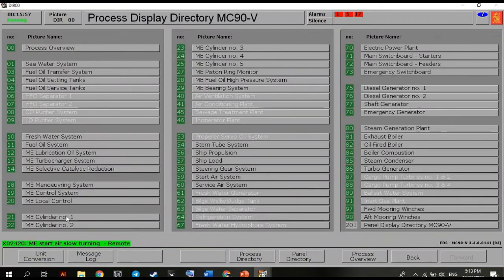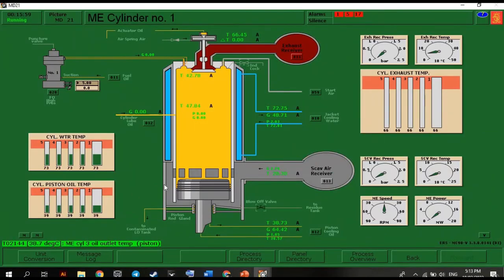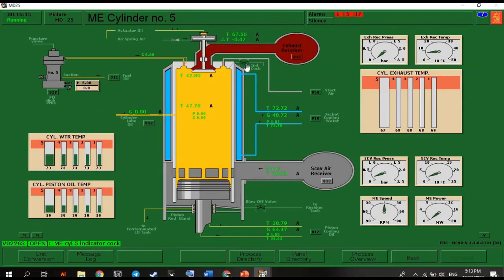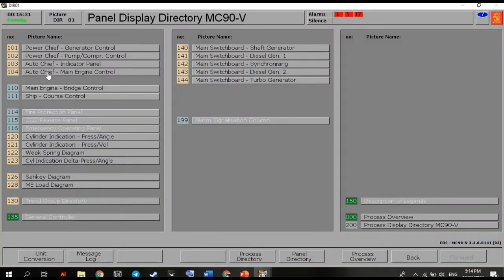Let's go back to our cylinders and close all our indicator cocks. Okay, close this one, cylinder number 1, number 2, close, number 3, close, number 4, close, and number 5, close. So after that, after closing all the indicator cocks, our blow through is done. So let's proceed to shift ME control. MD104, let's go back.